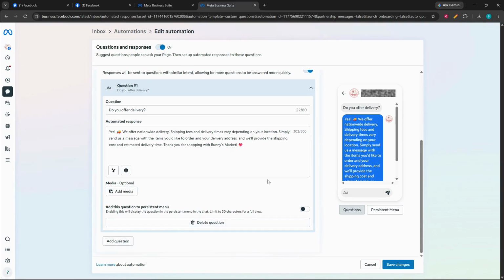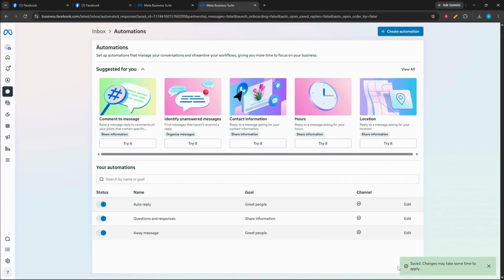You can continue building out your list based on the most common things customers ask about your business, such as hours, location, services, shipping, or pricing. Once you have added all of your questions and responses, click Save Changes. This will apply the FAQ automation to your Messenger setup. Your customers will then be able to see those preset questions and get instant replies when they contact your page.